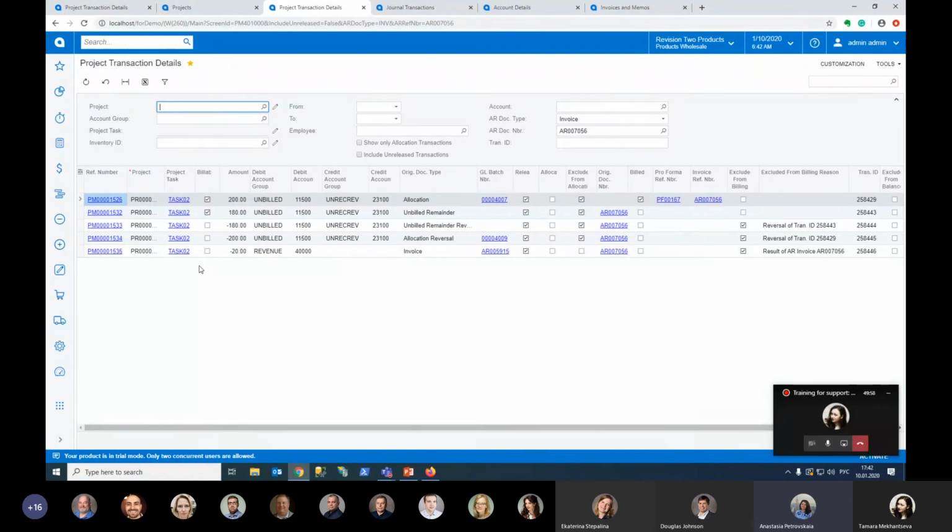And then they can use multiple filter scenarios to look for the transactions that they need. So for example, here I open the transactions for the IR invoice IR 7056. You can see that these are the transactions that were used as a provision for the creation of this IR invoice, and also the invoice ref number has the hyperlink to this IR invoice, and this transaction has billed true.